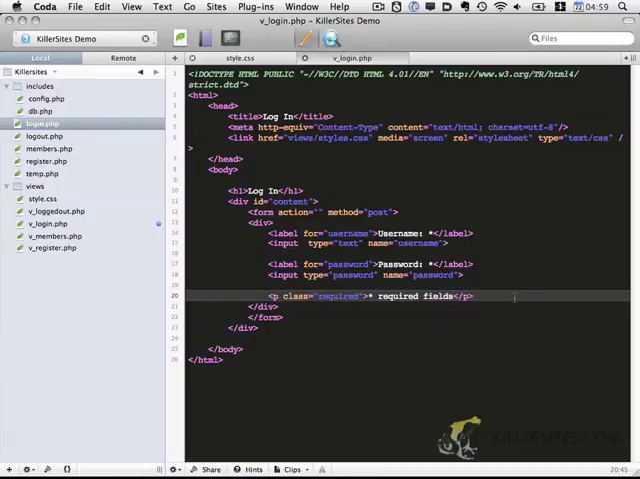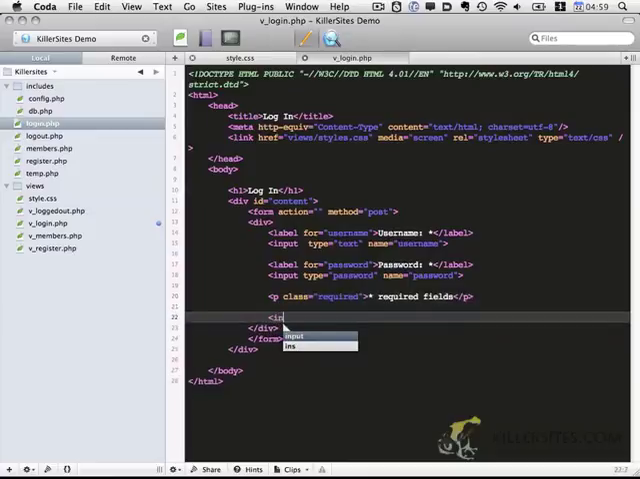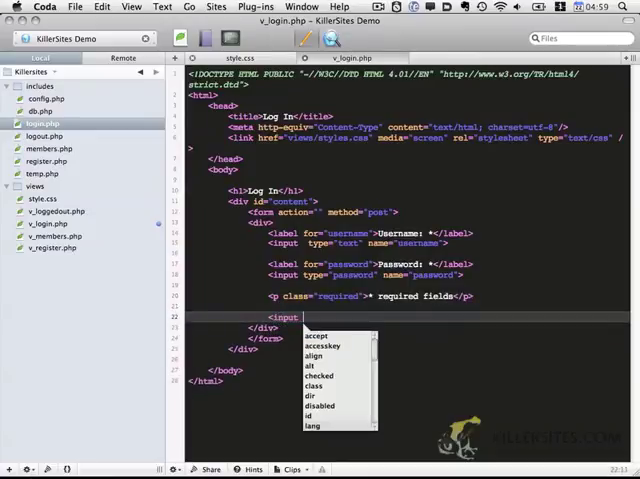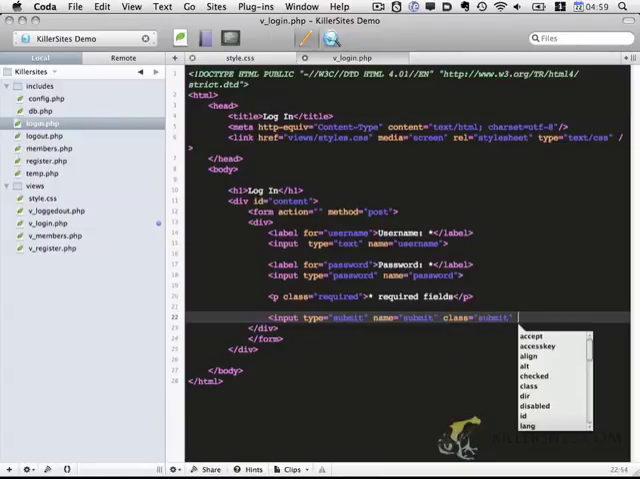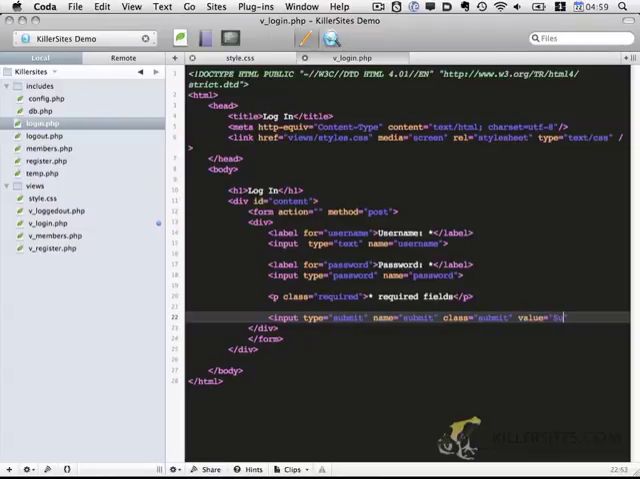And then lastly on this page, go ahead and add an input with the type of submit. I'm going to call it submit. Give it a class of submit. And finally a value, also submit. Okay, so that's the basics. Let's go back in here and add a couple additional things.